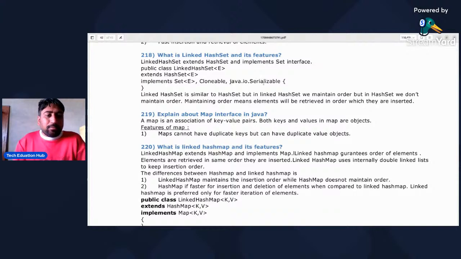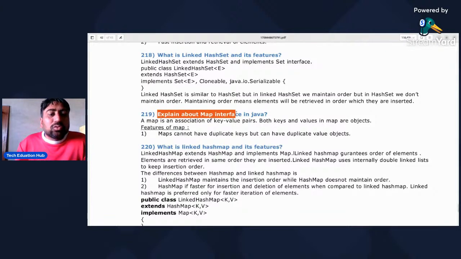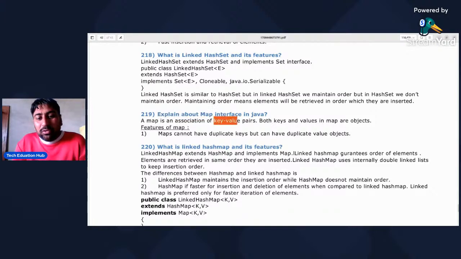Map, because Map is another interface that is not a subtype of Collection, but it's again in the utility package. So Map is an association of key and value. So what is the Map interface? Map is an association of key-value pairs, like when you want to store data in the form of key and value pairs. Both keys and values in a Map are objects. A feature of Map: Map cannot have a duplicate key but can have a duplicate value.